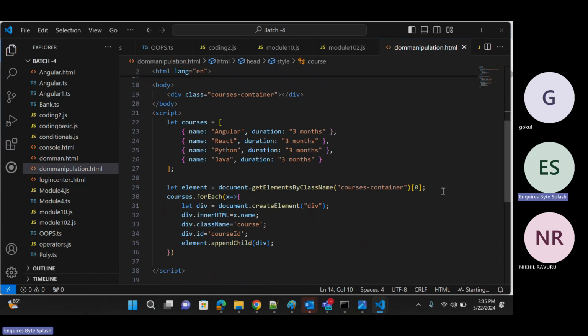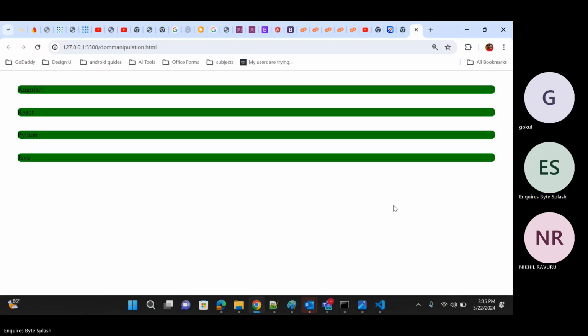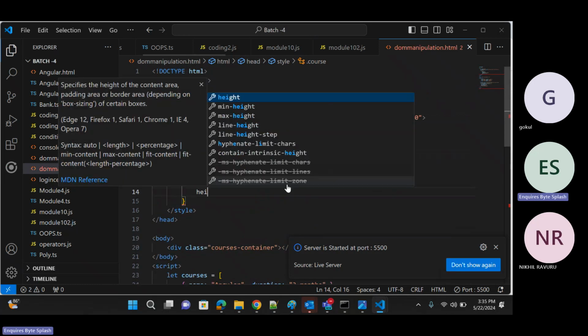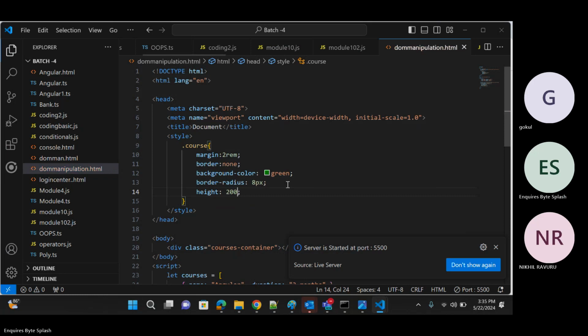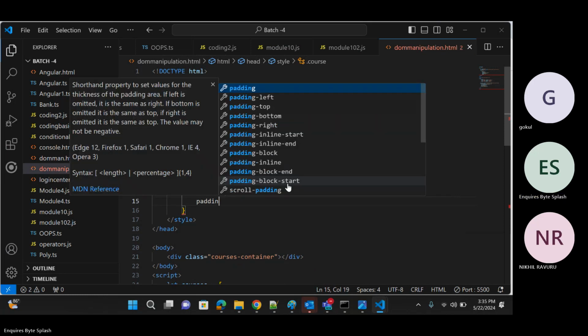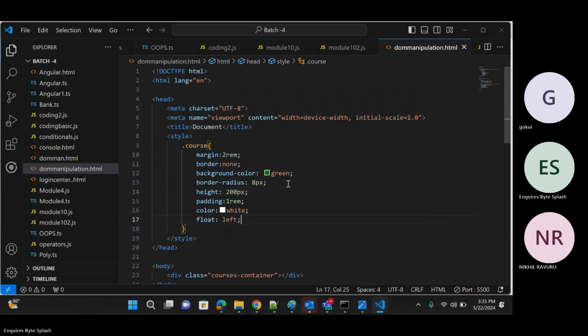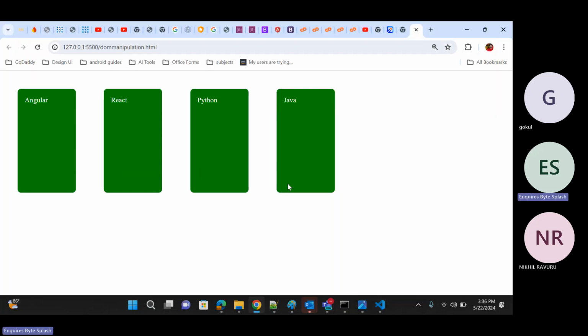Just go live and see it is already added for this division. So we have these four. We didn't give padding anyway. If you want to give padding, you can give some width and height, right? If you give some height as 200 pixel and give some padding, 1 rem, and give some color also, because that is black on green, it's not visible, right? White. And float left, and put some width also. Width as 100 pixels. Since you put float left, everything will become side by side.